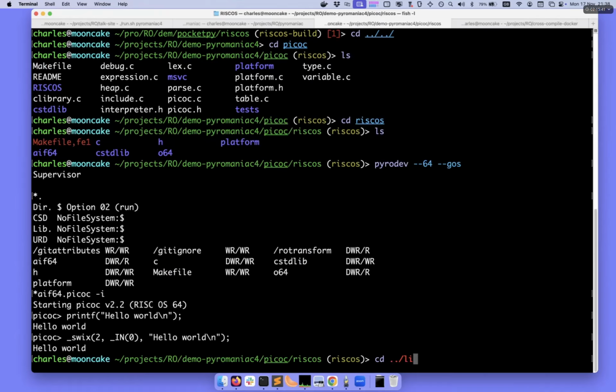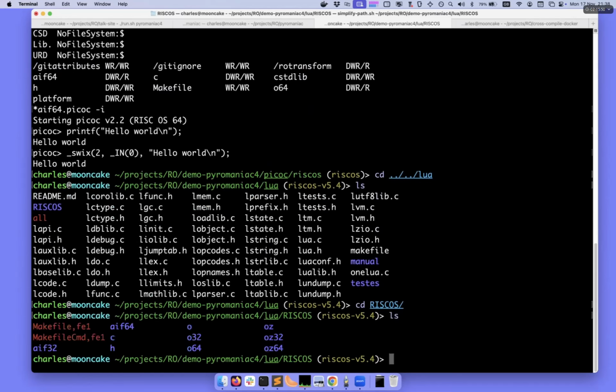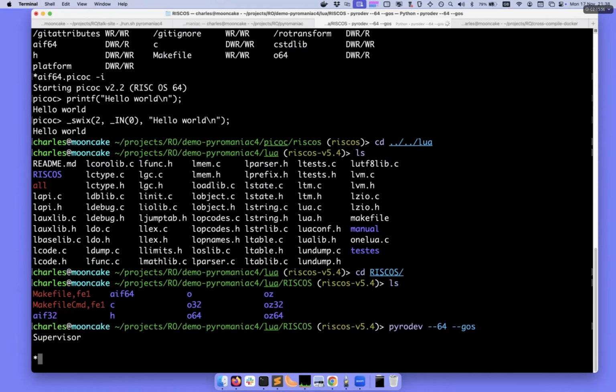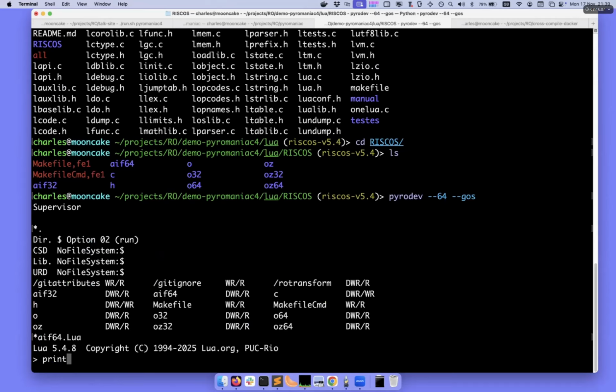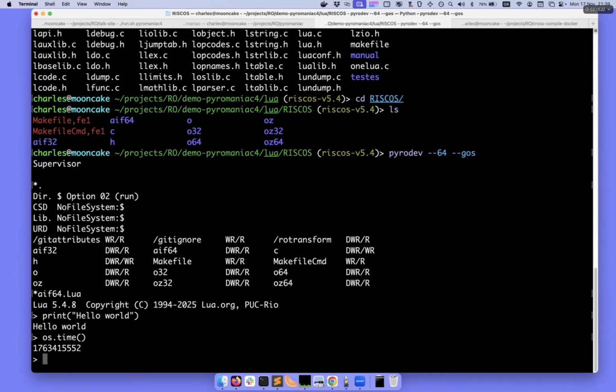And then Lua. Lua, come on, where are you? There you are. RISC OS directory, please. AIF64 Lua. I say this is a rudimentary port. I did this in like 3 hours, so it really doesn't do very much. I need to find the changes, which I think are in Paolo's repository for RISC OS, and then I can put in the system calls and things. But there you go.